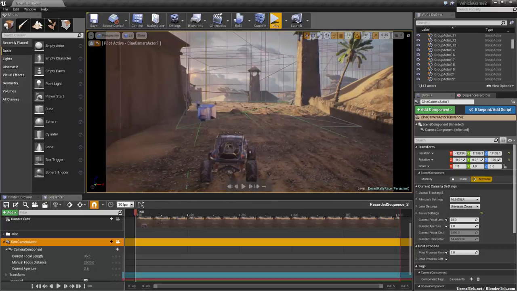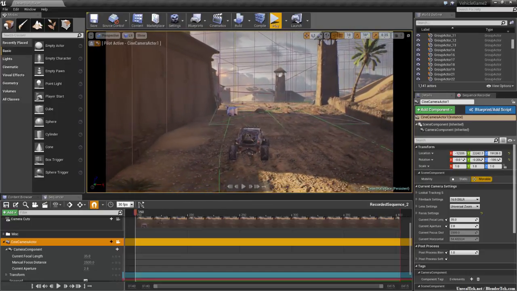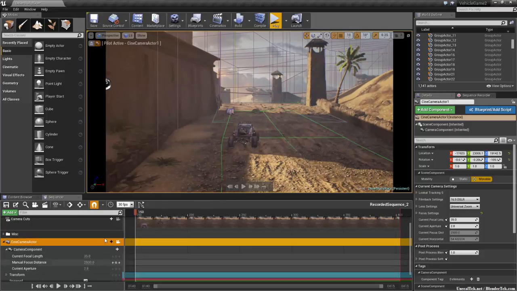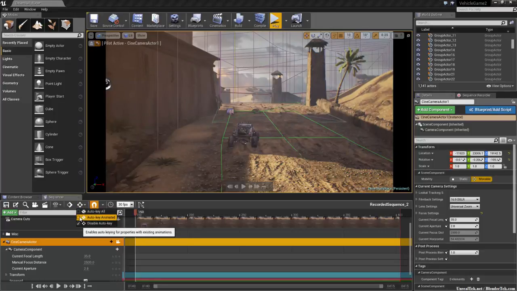So again, just right click and use the WASD or arrow keys and Q and E or page up and down to get a nice camera shot you want. Make sure you have Cine Camera Actor selected. Go to this little, I don't know what you want to call it, the little 4-way square deal, the auto keying, and change it to auto key animate.